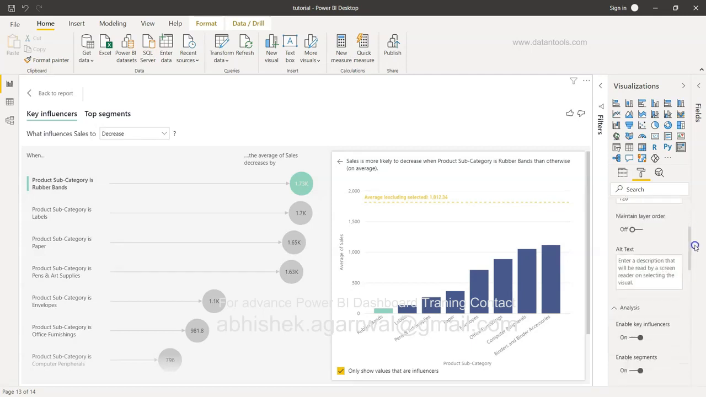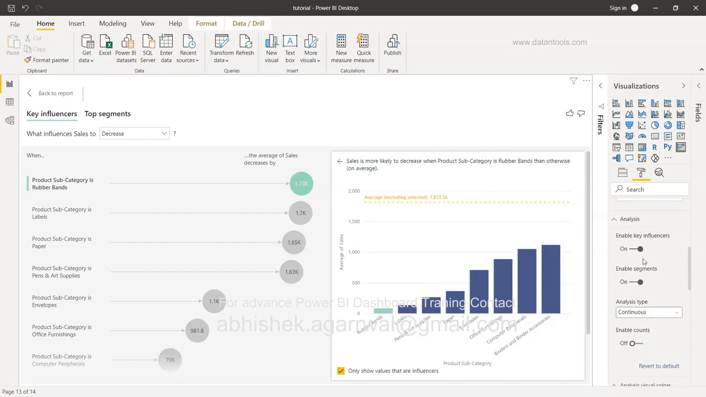Also within the analysis, you have these option enables, like enable key influencer and enable segment. If segment is not enabled, then you will not find that. So if you are just interested in giving this particular section, then you should disable this. But for now, let's enable it.